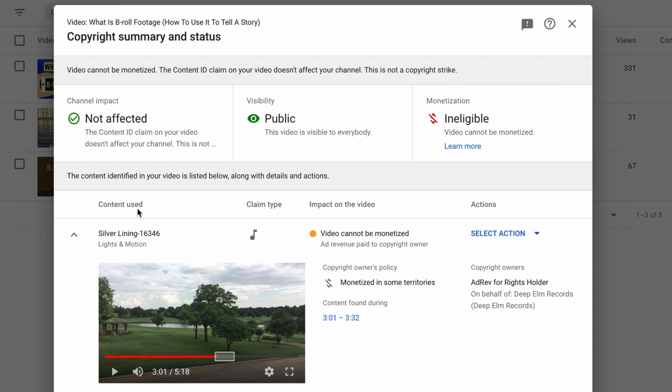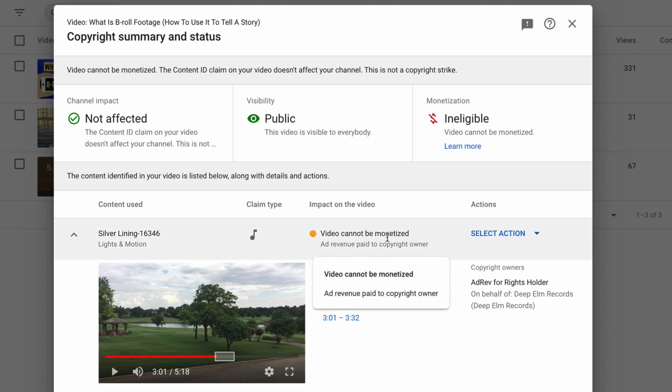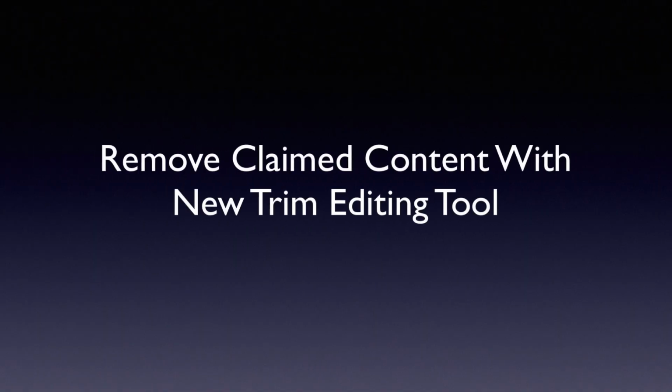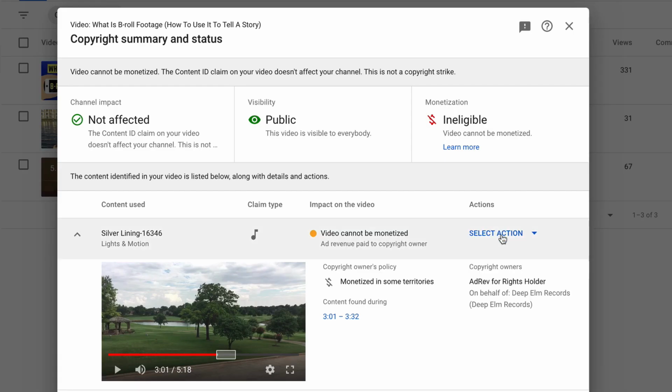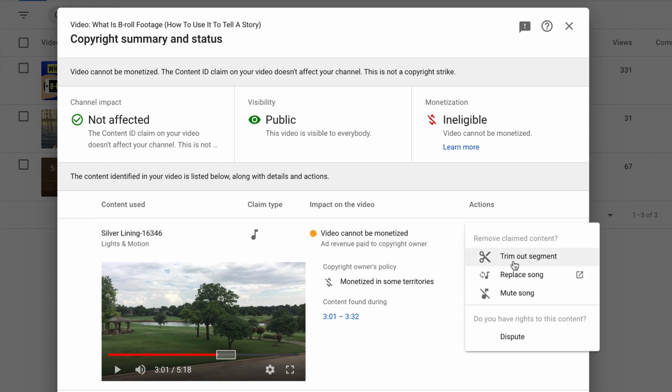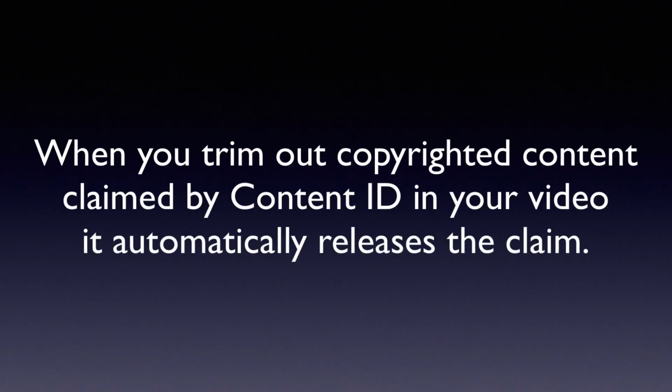It shows the content used, claim type, and impact on the video: it can't be monetized, or I can select Add Revenue Paid to Copyright Owner. If I click on the Select Action drop-down box, I can trim out a segment, replace a song, mute the song, or dispute it. If I replace a song or trim out the offending segment, then I can monetize this video. I wouldn't have to worry about the content ID claim on the video anymore. When you trim out copyrighted content claimed by content ID in your video, it automatically releases the claim.